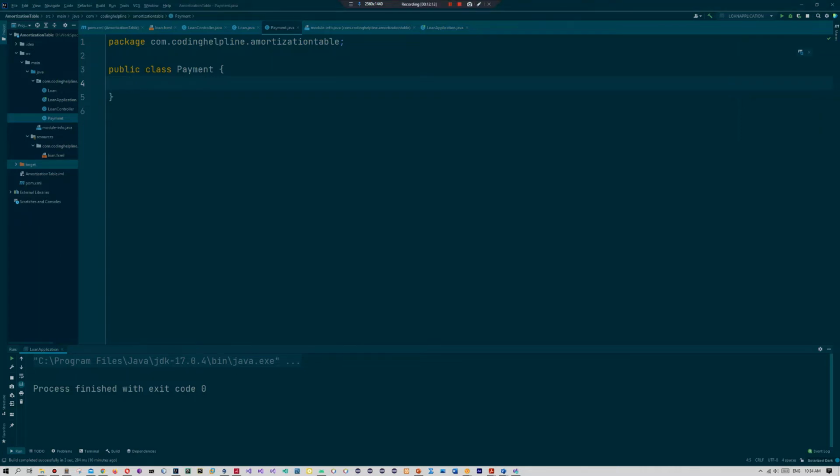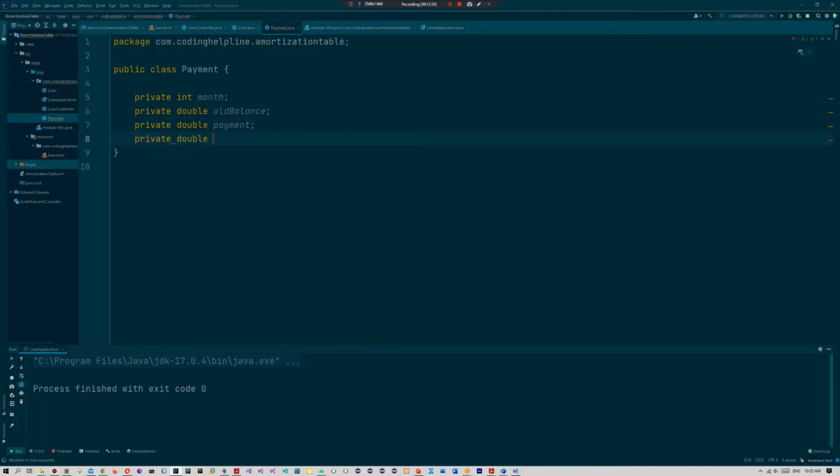Okay guys, we are going to implement the Payment class. The fields we need: private int month, private double, let's say oldBalance, private double monthlyPayment, or let's say payment, private double capitalPaid, private double remaining.